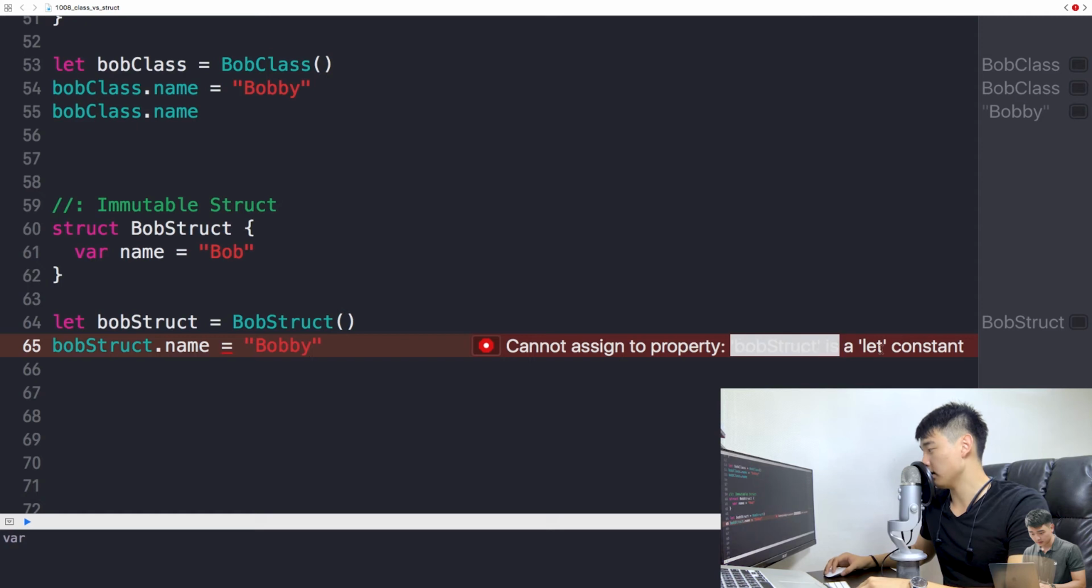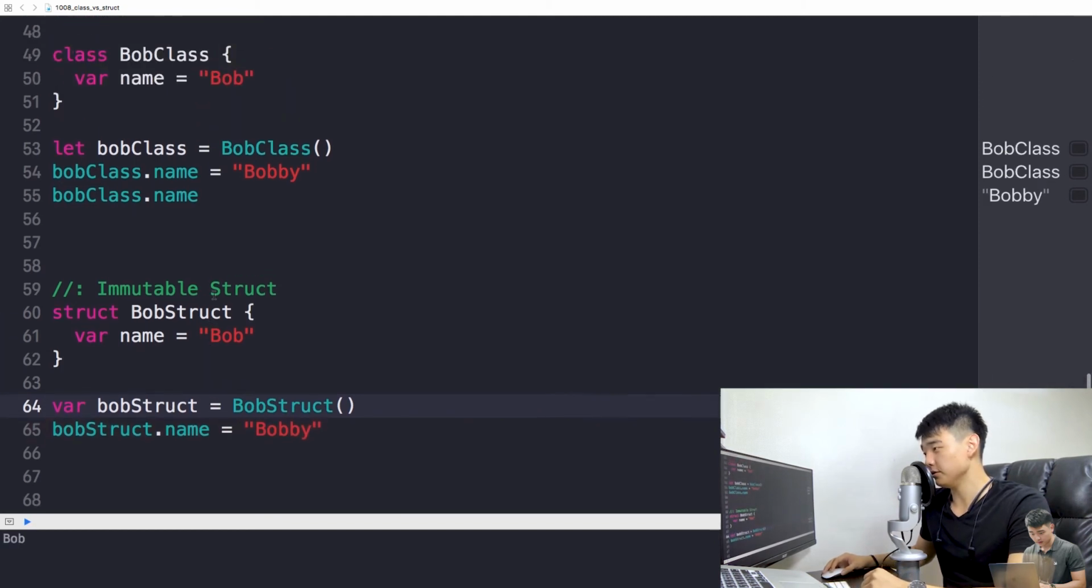It is a let constant. You're not allowed to change the property if it's a constant. So you've got to make this into a var. But why is that so? Well, here's the interesting part.